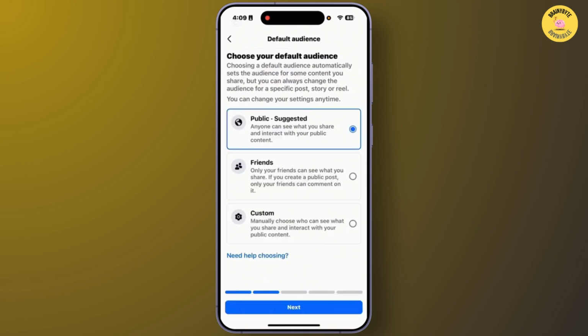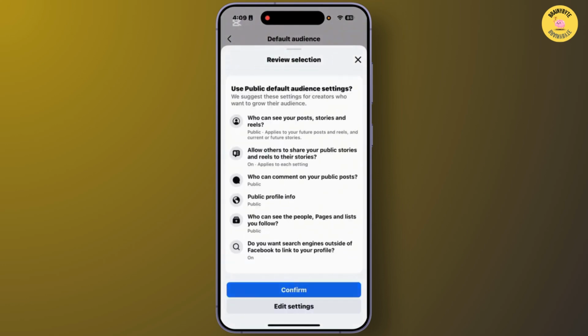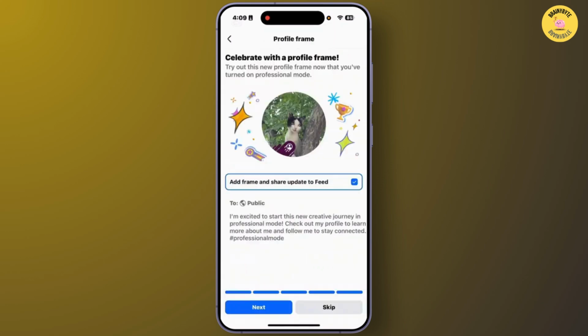Choose your default audience and tap on Next. Tap on Confirm. Then you can tap on Next or skip this.